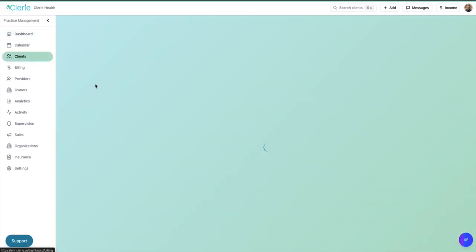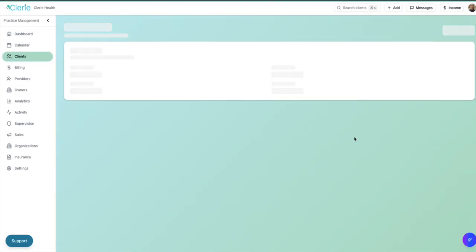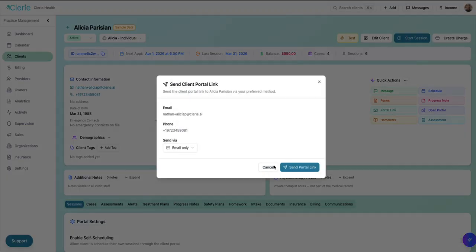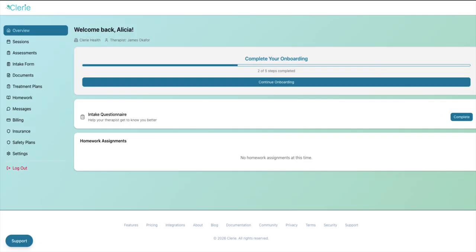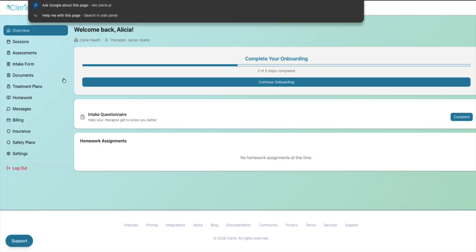And that's it for the client portal. You can resend portal links here if they need it again. You can also go to their portal link and copy this and send that to them as well.